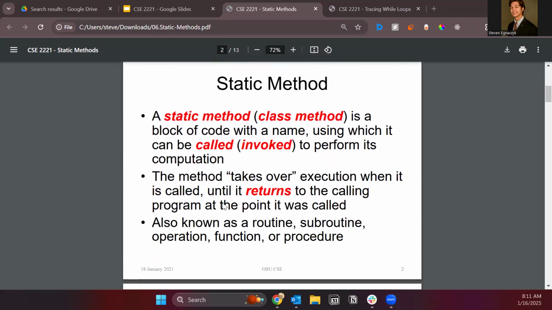So a static method or a class method is a block of code with a name using which it can be called to perform its computation. That little picture I drew earlier of the threads of execution, the method takes over execution when it is called, and it returns to the calling program at the point at which it was called. Other names for this are routines, subroutines, operations, functions, or procedures.